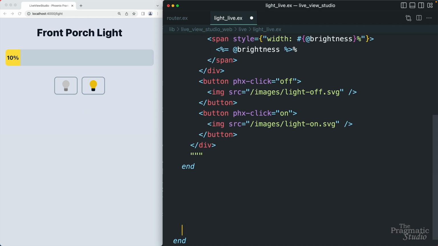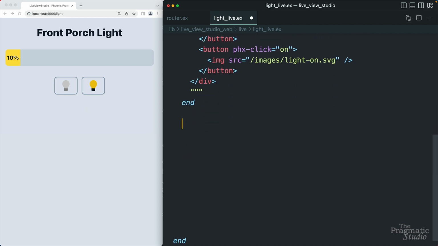Give ourselves plenty of space. Handle event. And it takes 3 arguments. The first is the name of the event. We want to handle the on event with this one, so we'll pattern match it. The second is any event-related payload, which we don't have for this one, so we're just going to ignore that second argument. And then the third argument is the socket, which, remember, has the current state of the LiveView process assigned to it.